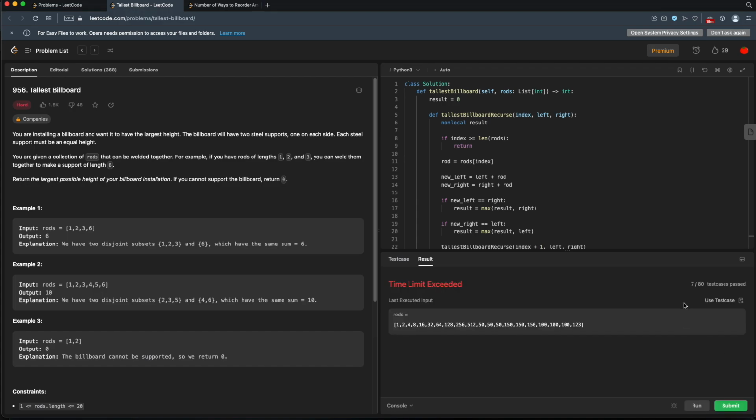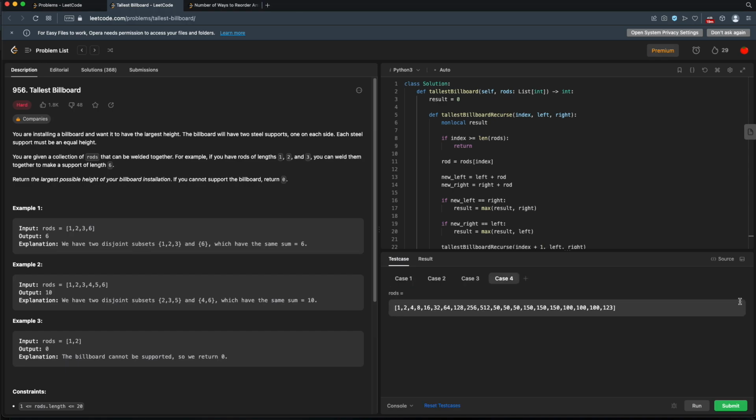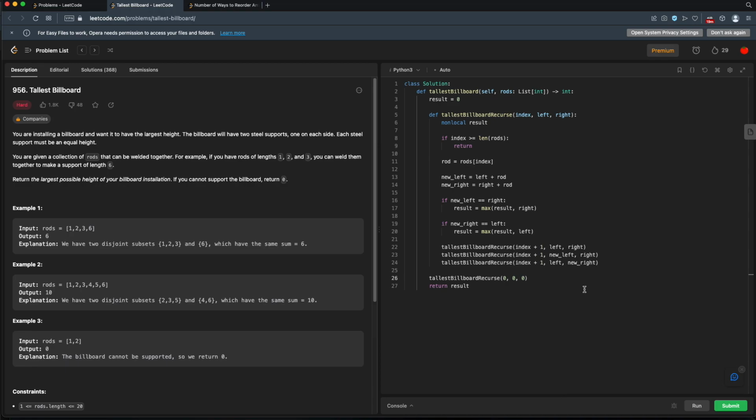And we don't pass. We only beat 7 out of 80 test cases. That is not good. So we'll add this test case to our list here. Now we need to come up with a new approach.